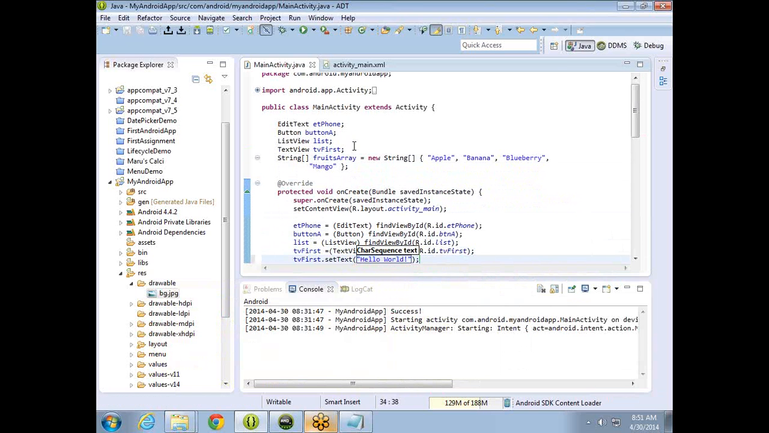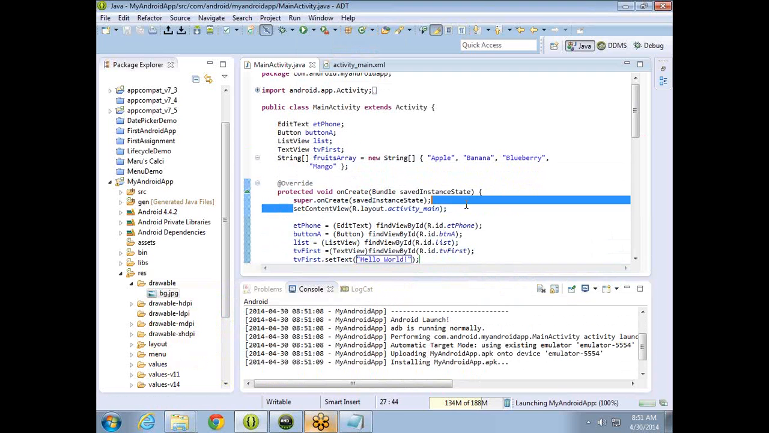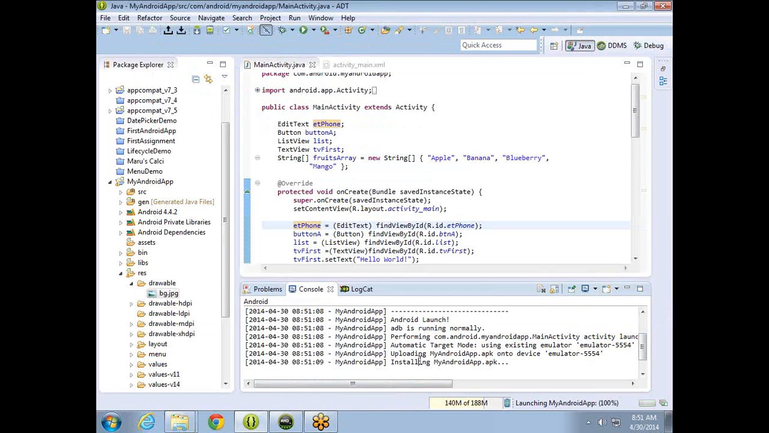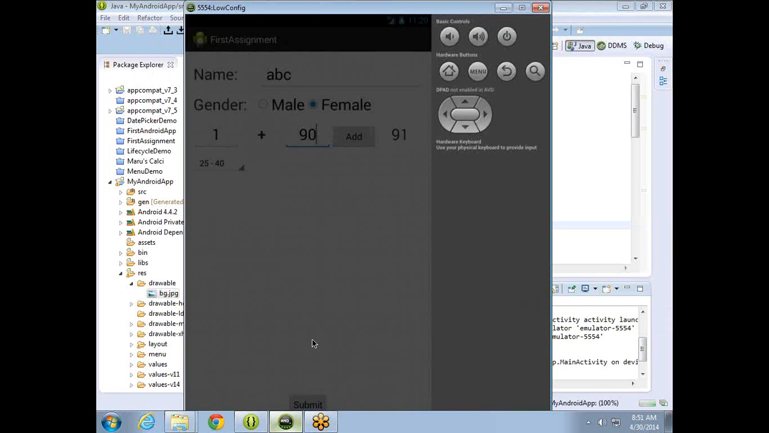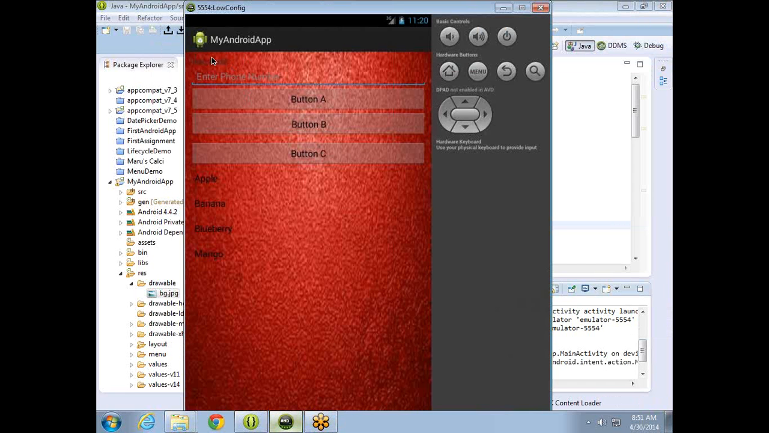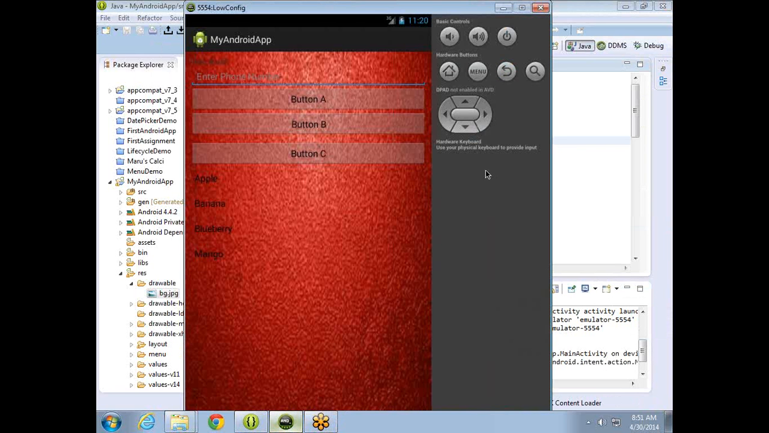Remember, this will always override. The Java code will always override that one, because first the XML is rendered, and then because you are setting the content in the first line itself, the Java content is set, and whatever code you write will overwrite your existing XML values. So it's saying hello world at the top. This was just to show how to display the value in the text box.